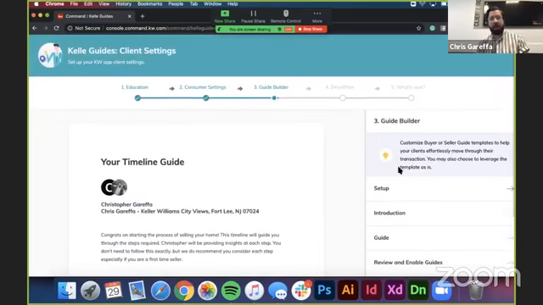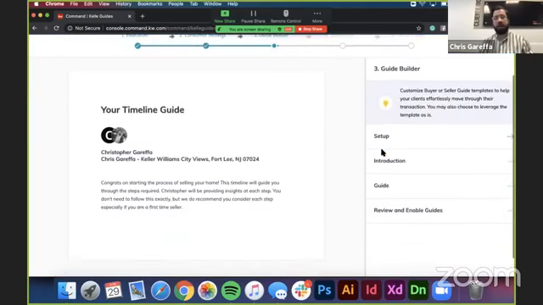So step 3, this is where we can build out our guides. And you're gonna notice here, we have a setup sequence. Basically, it's going to show you my timeline or my introduction rather. Here it's showing you, hey, congrats on starting your home selling experience. And this introduction is basically something I can also customize.